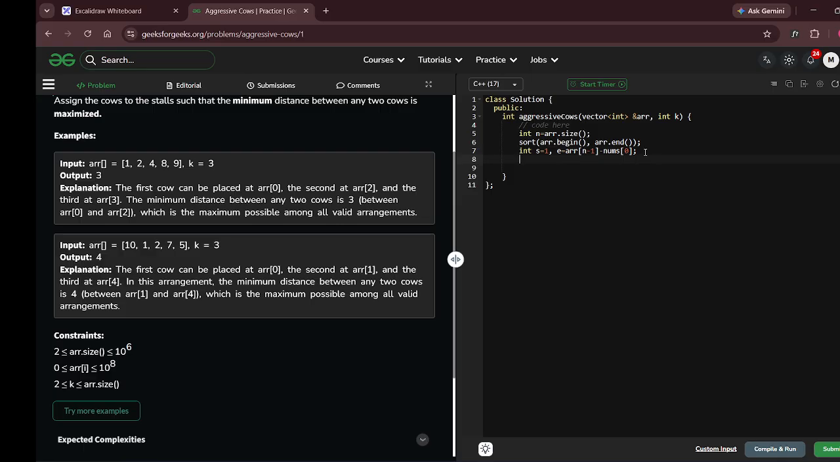Then I'm going to initialize my answer with 0. Sorry, it's array. Then I'll write the binary search code. So until and unless my start is less than or equal to end, I'll be running this loop.